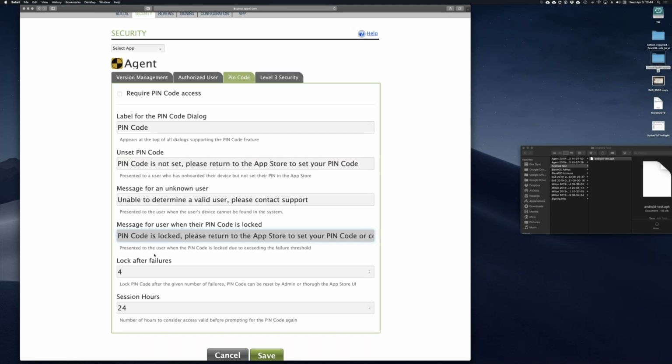If you don't like our wording and you think there's a better way to say it, you can do that. You can configure after how many successive failures the PIN code locks, as well as how often they have to provide that PIN code. So what's that session effectively for that PIN code?